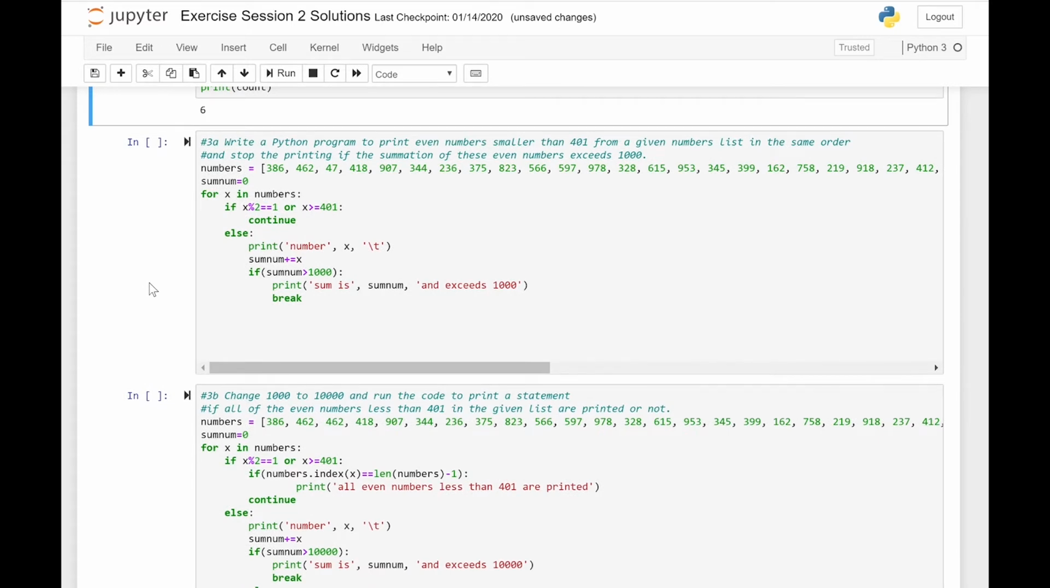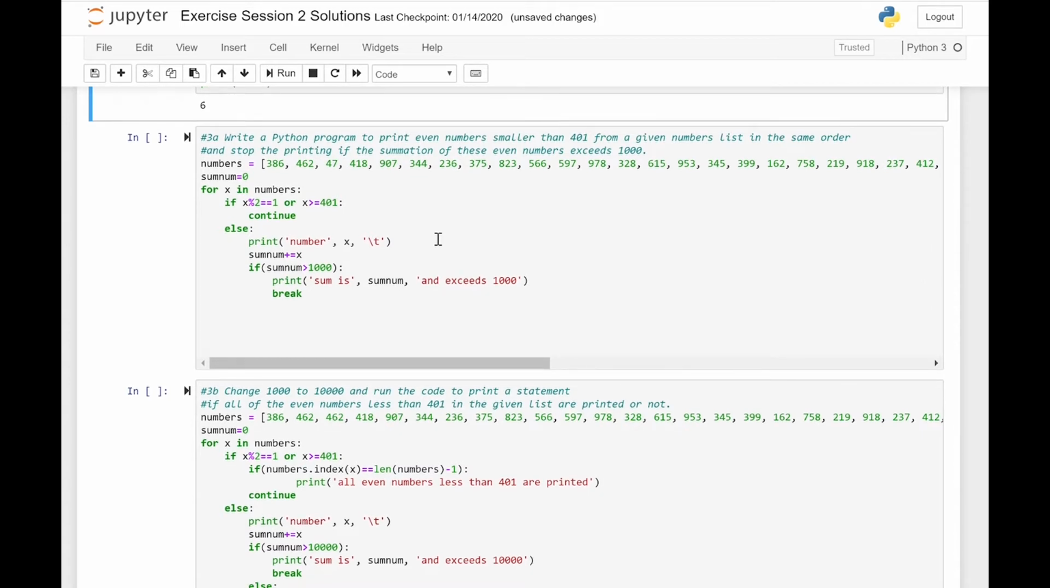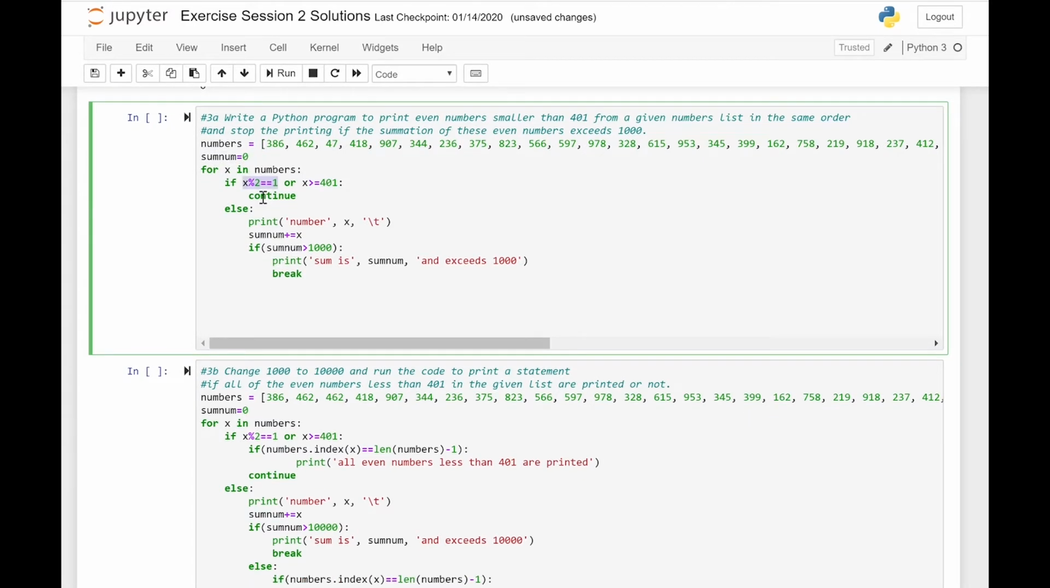Question 3. Write a Python program to print even numbers smaller than 401 from a given number list in the same order and stop the printing if the summation of these even numbers exceeds 1000. So this is already given. If the sum exceeds 1000, that's why first I'm defining a sum. If the remainder of this value in this list is equal to 1, or if it's greater than 401, I'm not going to print this number. I'm just printing the numbers which are less than 401 and also even.